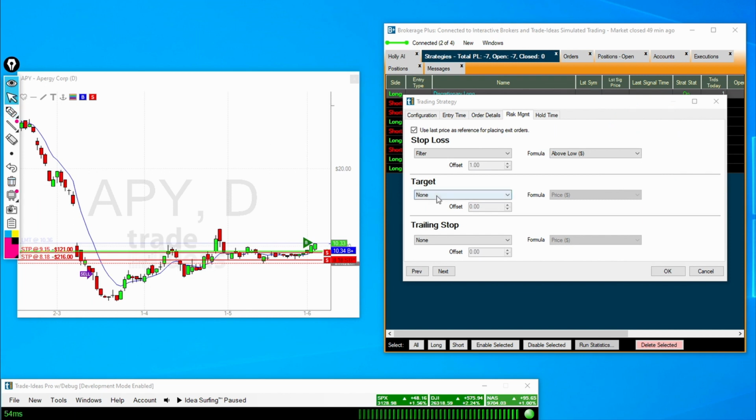Now, when it comes to target, the same options apply: percent, dollars, filters. This will be added to price. So again, if you have one that is expressed in a large dollar amount, it's going to put that above price, and if you're short, it will put it below price.